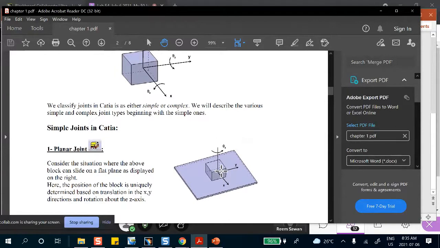You know that it cannot rotate about Y, it cannot rotate about X, because otherwise it comes off the ground. The only 3 parameters that it has are translation along X and Y, along the plane, and rotation about Z. This is called a planar joint.